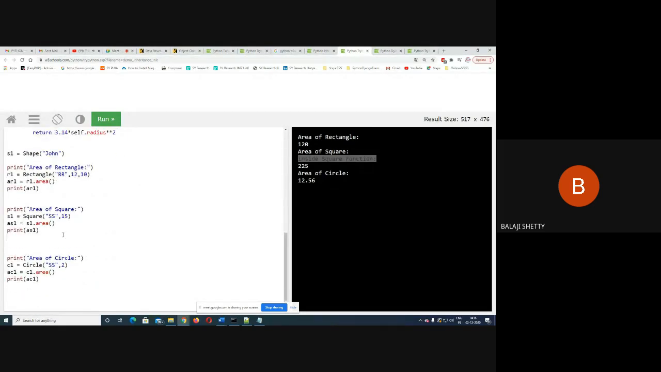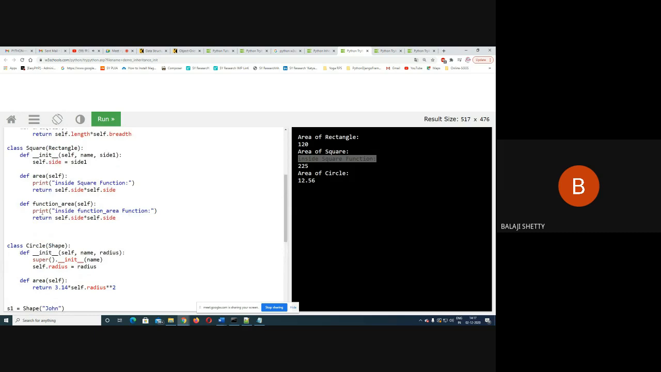So here AS2 equal to S1 dot function area. Here I have defined another function of name function area. And here simply I am calling this, self side equal to, inside function area.